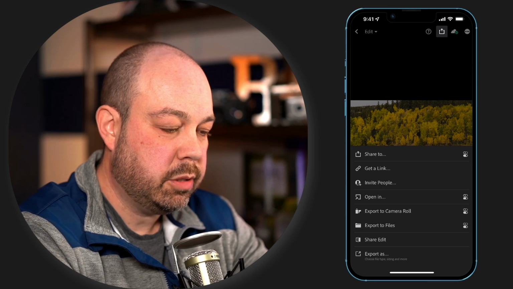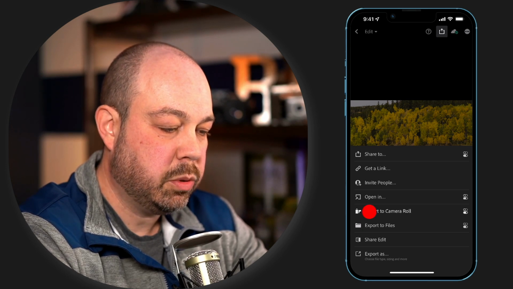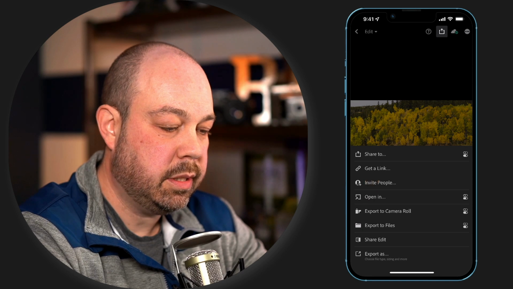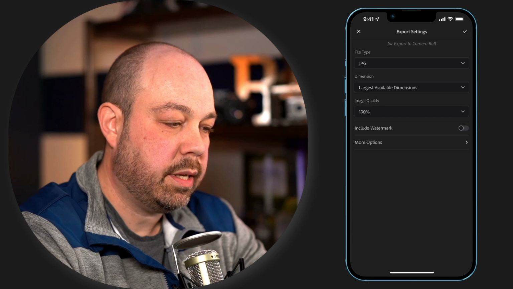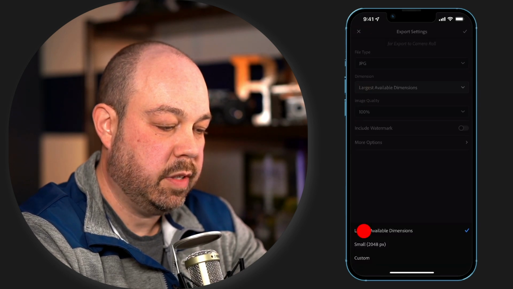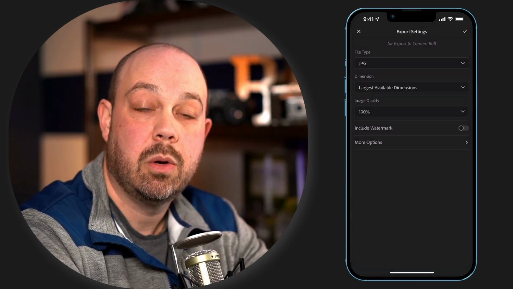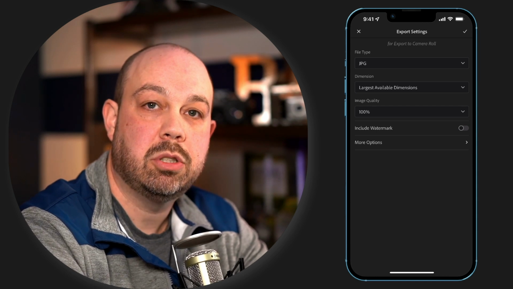And what you'll want to make sure of is that to the right of the export to camera roll option here, there's a little toggle icon or switch icon. Click on that and make sure that for the dimensions, you have largest available dimensions. That'll make sure that it downloads whatever the highest resolution file that you have downloaded.